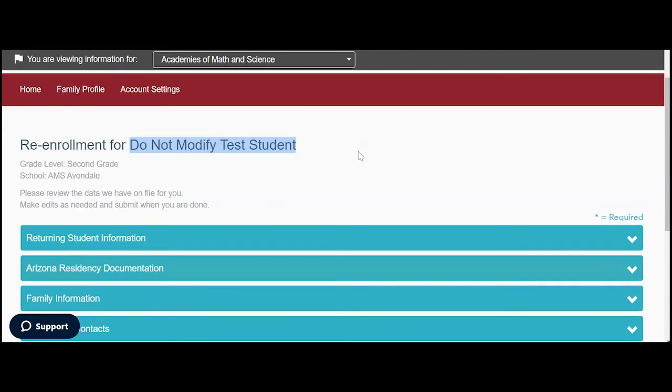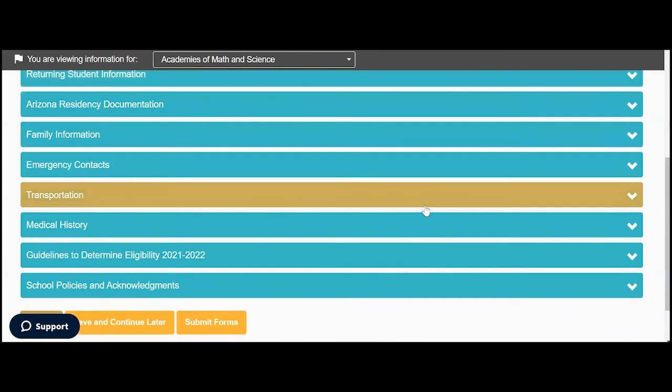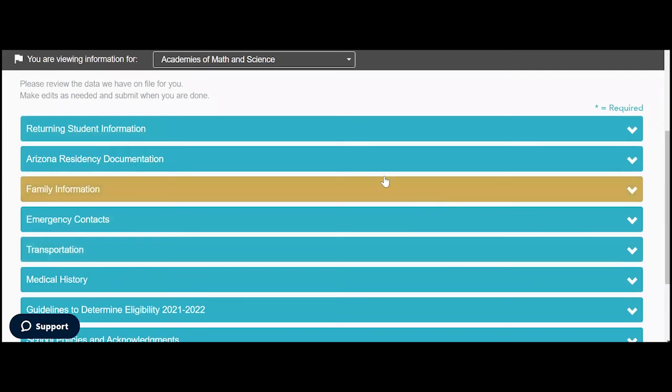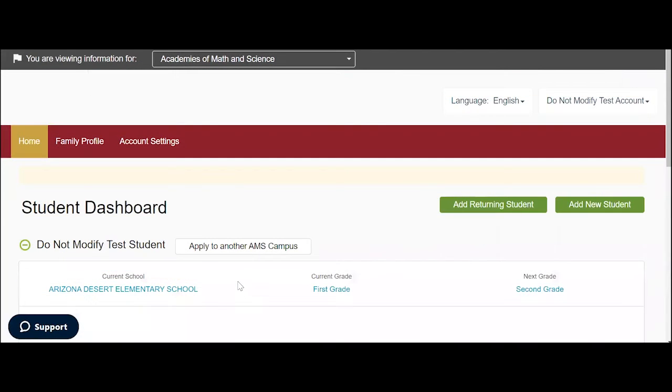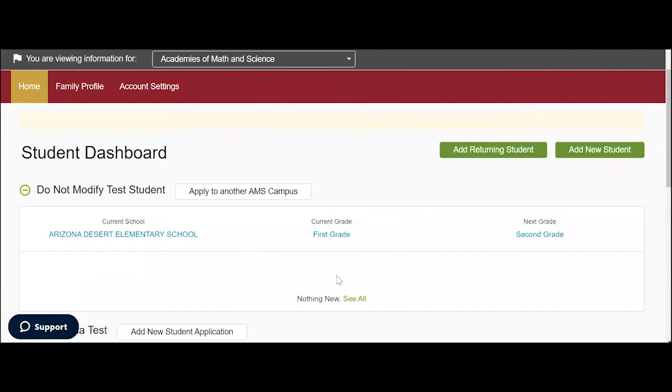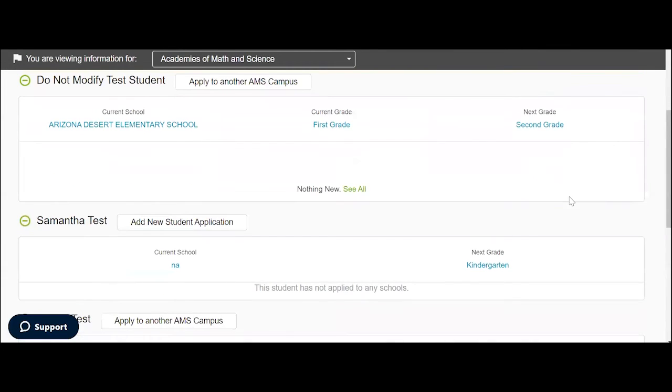These are all the online forms that we need you to fill out, and you'll be able to cross-verify and make sure that the correct grade level is listed for next year and that you're working on the new school year re-enrollment forms. So you'll want to go in each one of these sections and fill out every single one of the required fields. Once you're all done and hit submit forms, it'll take you back to the student dashboard where you'll see that the student is all set up for the next grade level.